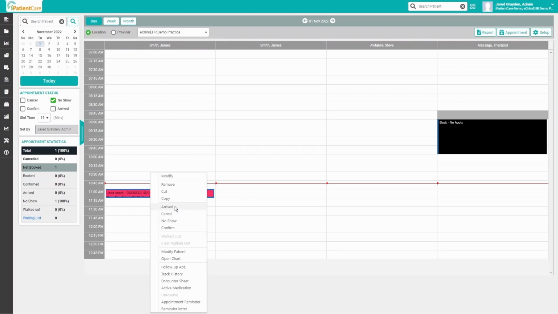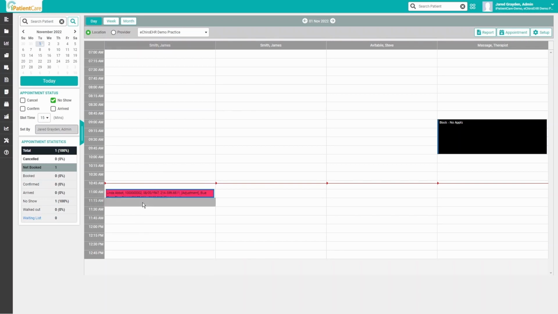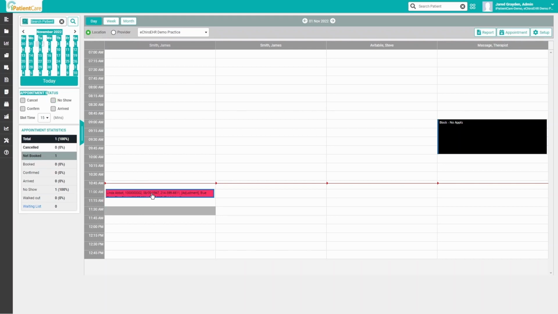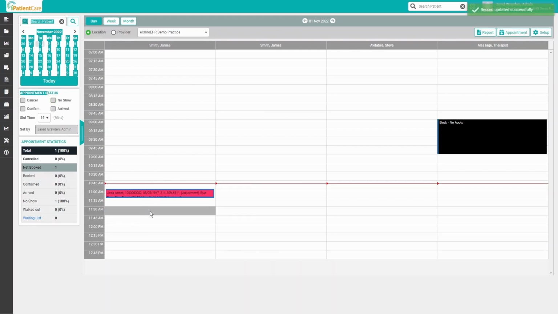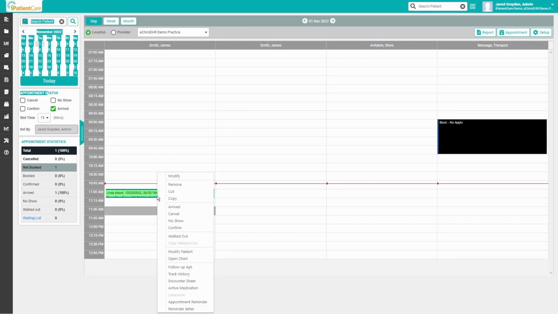We can quickly say if this patient has arrived, maybe they've canceled, they're not showing up, or confirmed appointment. Right now, this Linda Abbott is marked as no-show, again, as you can see on the left-hand side here under appointment status. But we can right-click it and choose arrived, and you'll notice that our color indicators will reflect that.